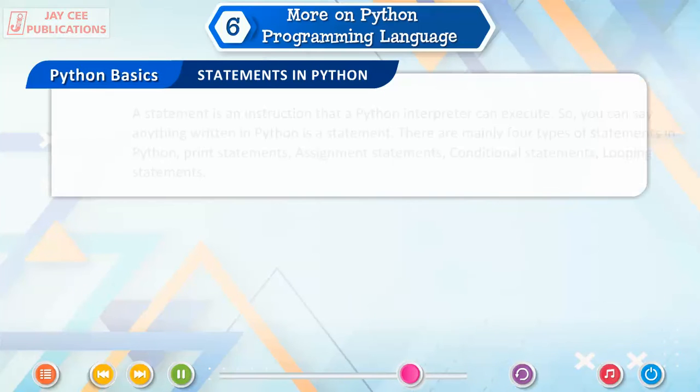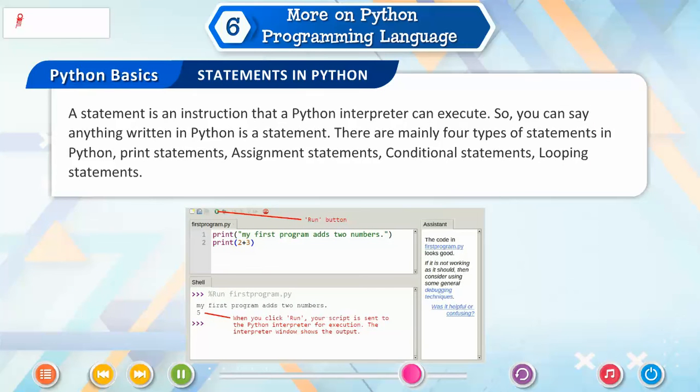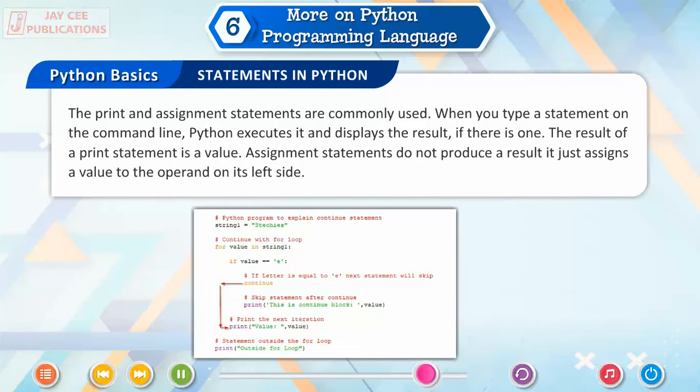Statements in Python. A statement is an instruction that a Python interpreter can execute. So, you can say anything written in Python is a statement. There are mainly 4 types of statements in Python: print statements, assignment statements, conditional statements, looping statements. The print and assignment statements are commonly used.